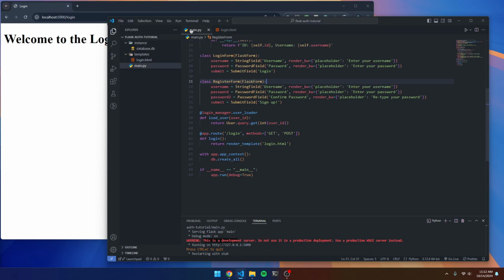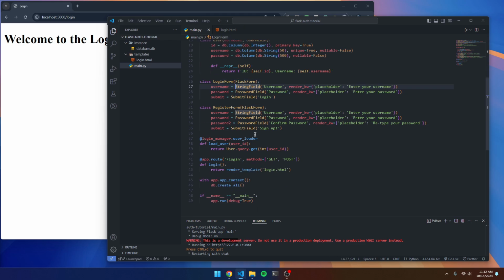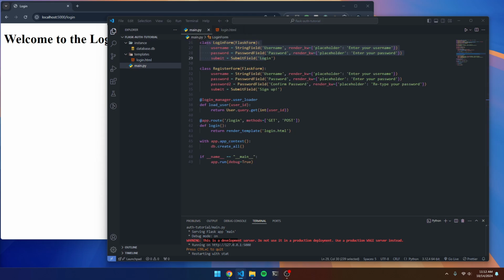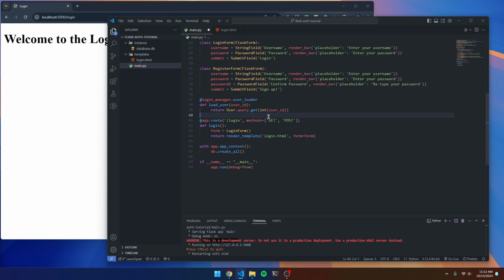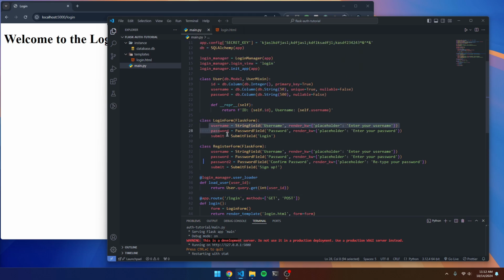So now let's not just say welcome to the login page. Let's actually load our login form. To do that, we need to pass this form to our login page. That's pretty simple. All we have to do is make a variable called form, and set that to the login form. And to pass it to the login page, all we have to do is go to the render template, and add form is equal to form. So now this login.html file has access to this form right here.